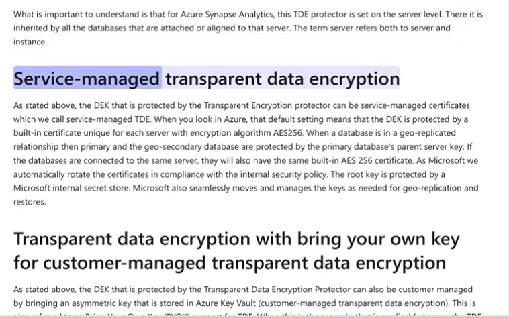Service-managed transparent data encryption. As stated above, the DEK that is protected by the transparent data encryption protector can be a service-managed certificate, which we call service-managed TDE. When you look in Azure, that default setting means that the DEK is protected by a built-in certificate unique for each server with encryption algorithm AES 256.